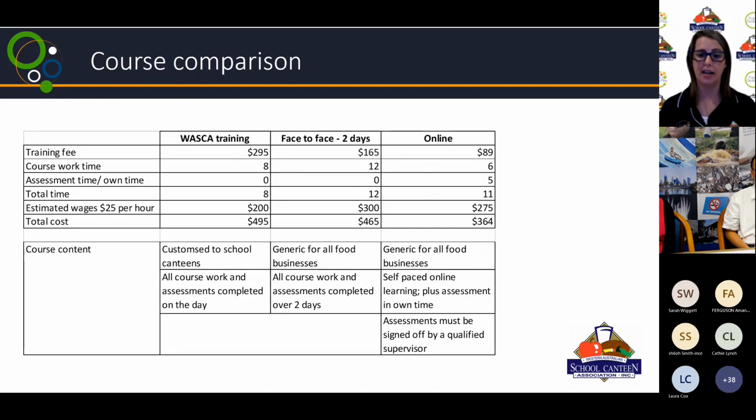When you look at it, our training fee is higher than others, and we're a small not-for-profit non-government organisation. We have to cover our costs, but you do everything within the 8 hours that you're with us, and you'll be completed. Then there's one piece of paperwork to come back to us, and then we send out your certificate after all the course content has been assessed by the RTO. And our course is customised to school canteens.